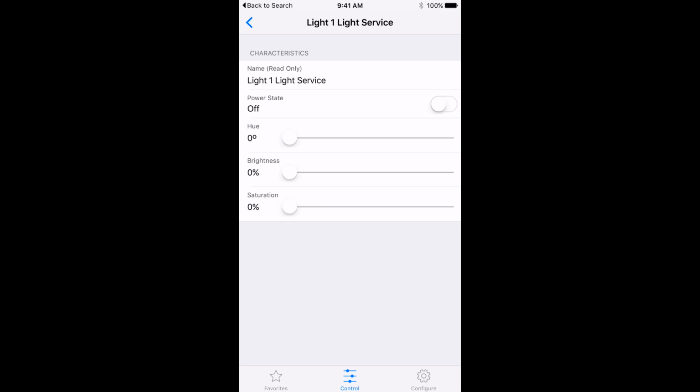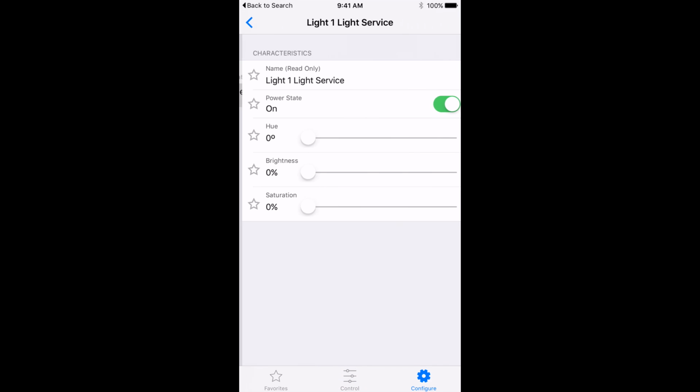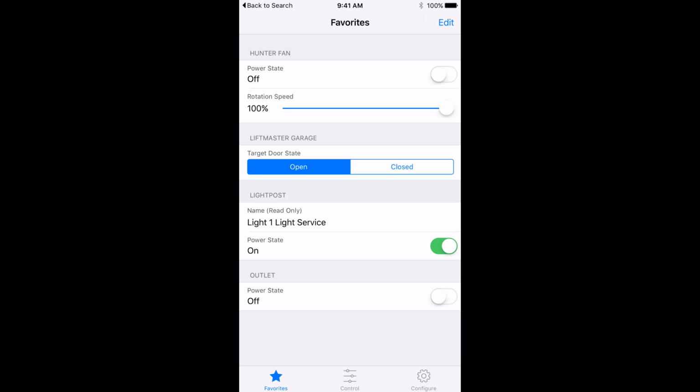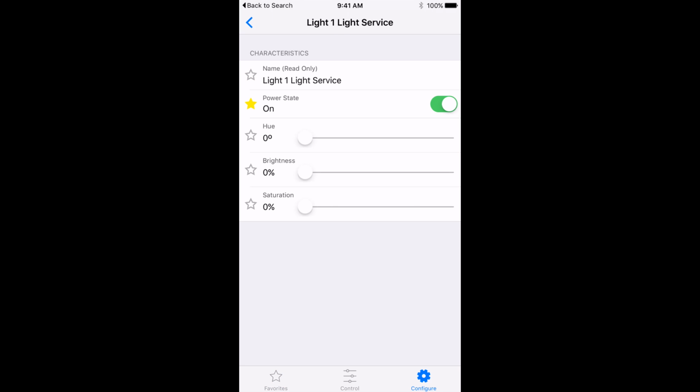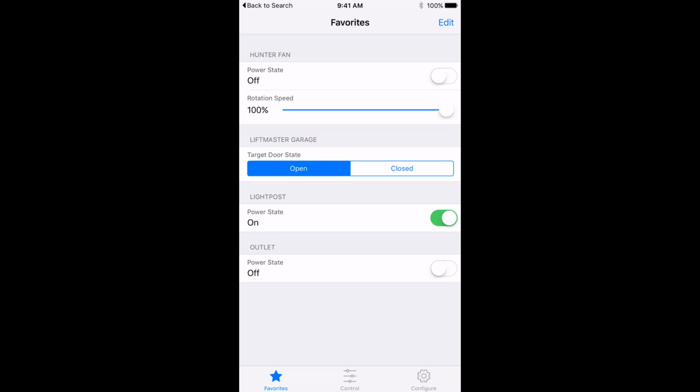So now you want to go back to the Configure tab once you've made sure it works. Go to the Light Post section, click on Light One, and make sure you select the light power state star. Then it comes to your favorites for quick control. Oops, I selected the name. So now you have Light Post state.